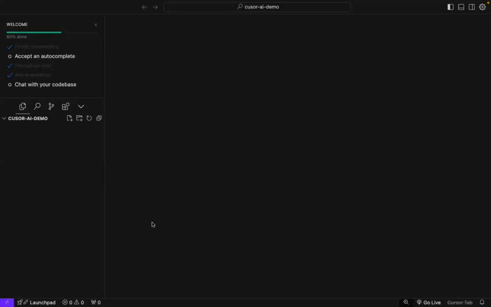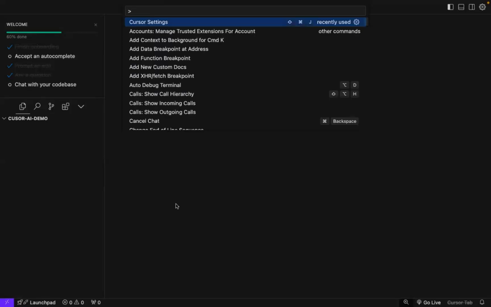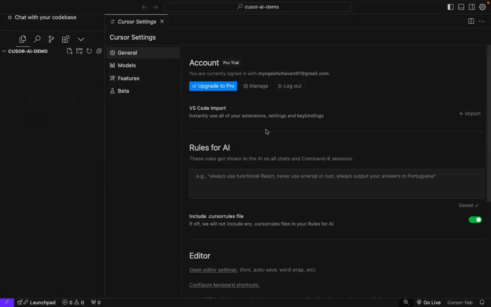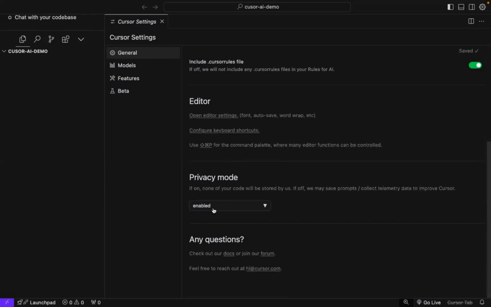Once this is open, you can press Control Shift P or Command Shift P, and enter Cursor settings. Here you can see various settings. You can add certain rules to use only React for your application or only functional components. Whatever rules you want followed for all the projects that you will be creating using Cursor, you can add those rules here. And there is one more thing in here. By default, this is disabled, so you need to enable that.